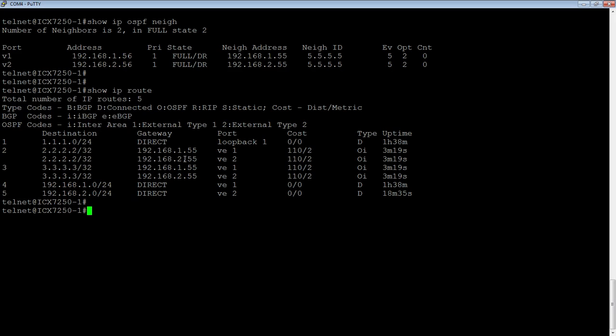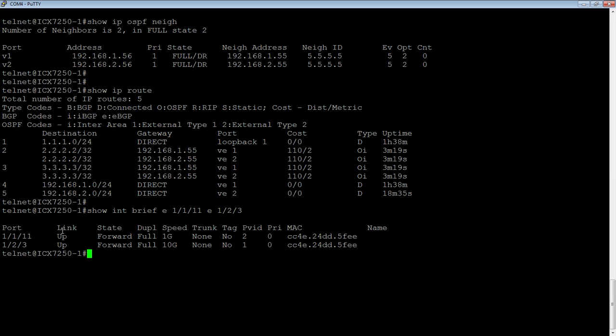So in this particular case, let's see, it's 1/1/1 and 1/2/3. So here are the two links that our neighbors are on. They're both up and forwarding. The trouble is one of them is a 1 gig link and the other one is a 10 gig link. So this is not what we want to happen.